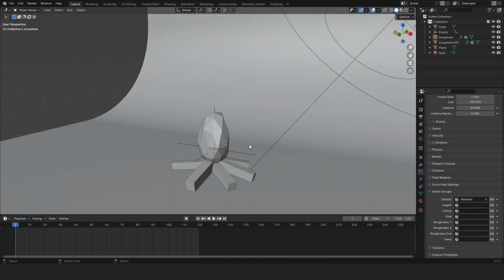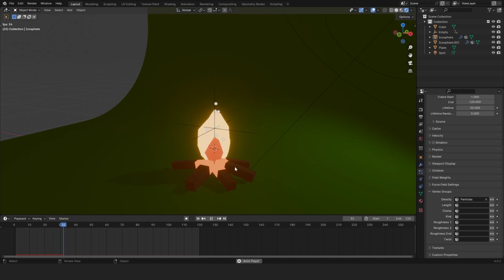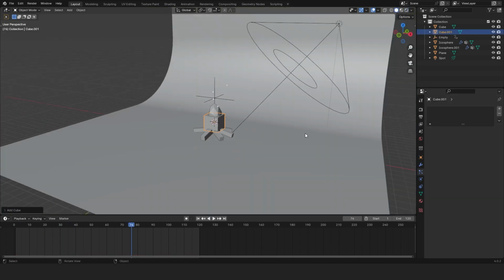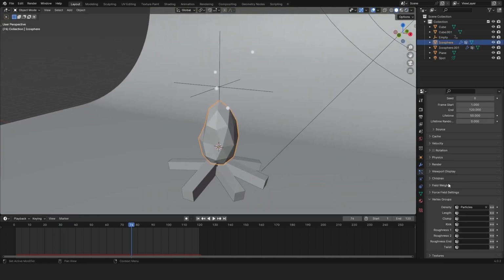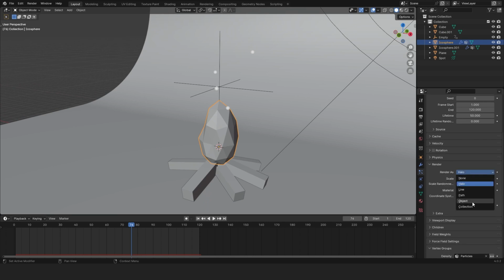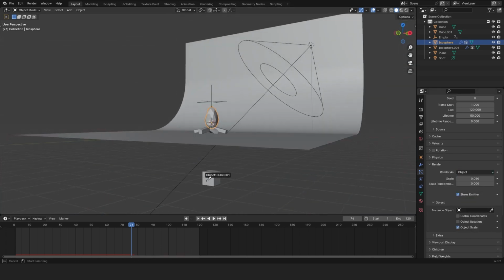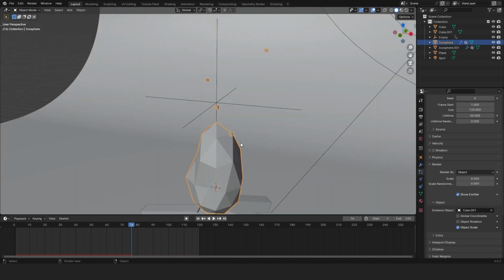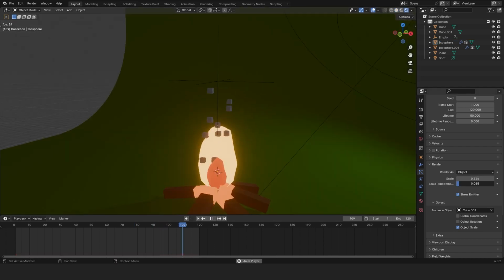Now we need to convert this shape into cube to match our theme. So for that I will add a cube, move it under the floor. Select the fire, go to particle setting, under render, change from halo to object and select the cube as instance object. Change the scale and randomize them.